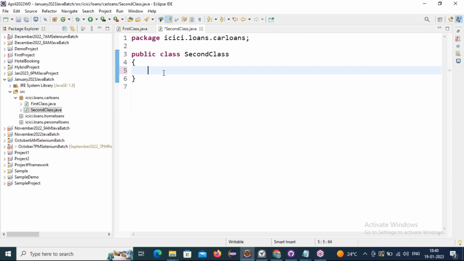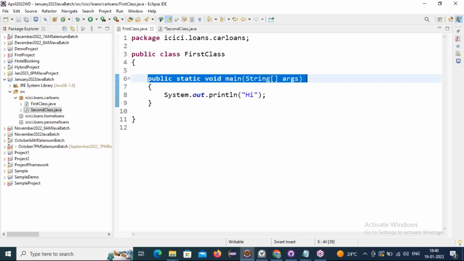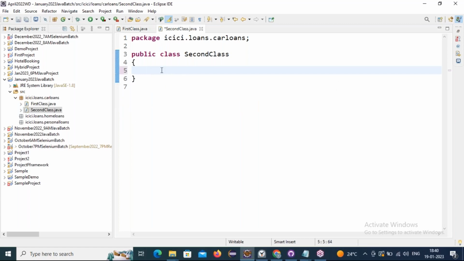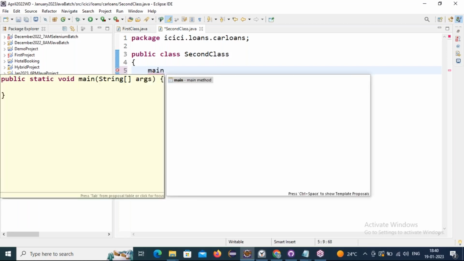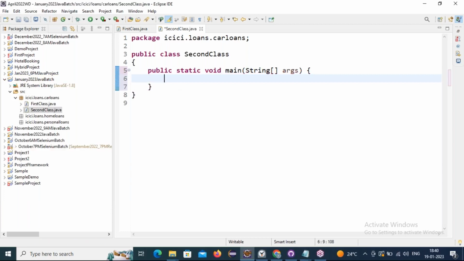No need to type the complete public static void main string args. Just among this, what is the method name? Main is the method name. Just type the method name main here, main, control space. Just click on it. That's good. The syntax came or not?